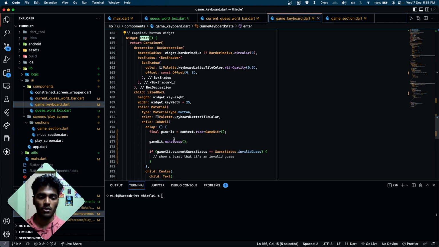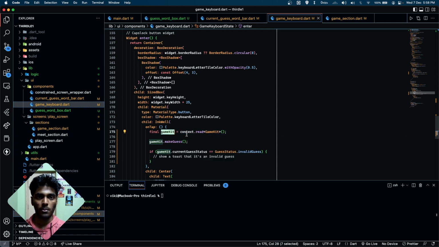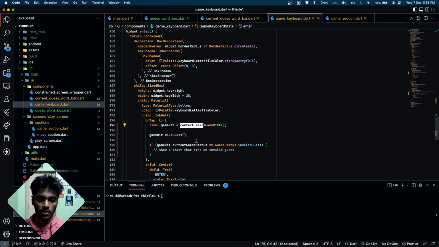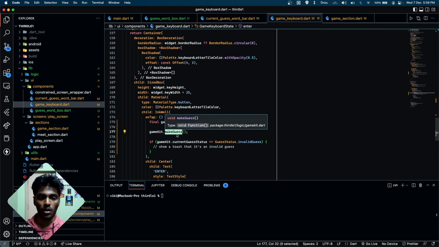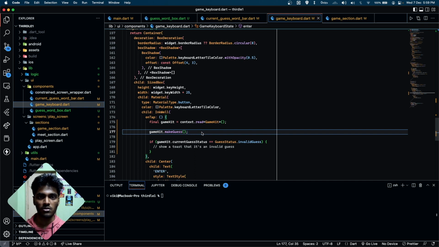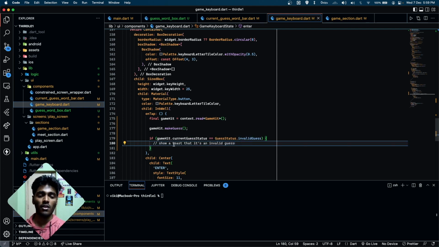Moving on to the enter widget, we have this in the onTap function. So we just get the GameKit by calling context.read. Then we make a guess. So when you press the enter button, it will call this make guess method, which will do its duty and make the guess, check if the word is valid or not, and then add it to the guess words and update its letter status. Then we have this if condition that checks if the current guess status is invalid. If it is, then we should show a toast message that says it's an invalid guess.